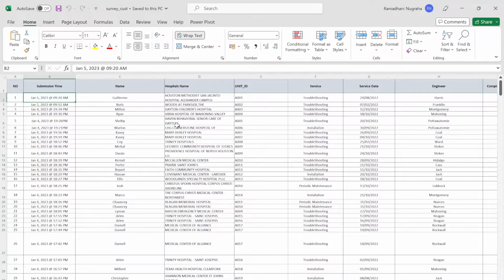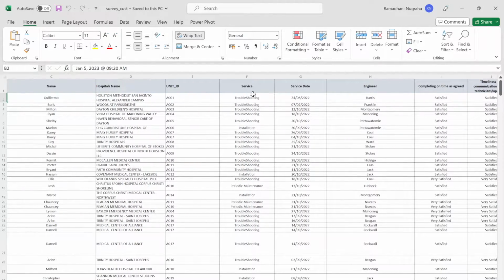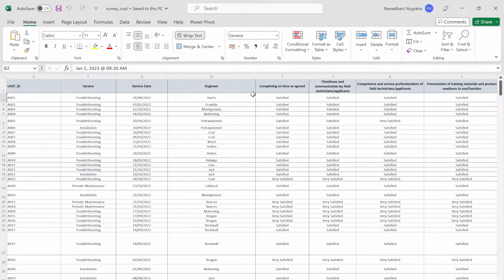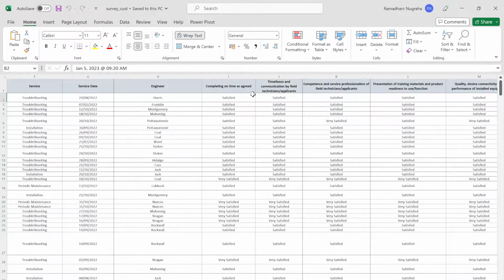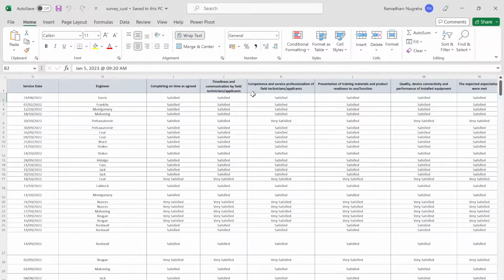This data contains submission time, name, hospital's name, unit ID, service date, engineer, completing on time as agreed. So there are a few questions that we can quantify, like completing on time as agreed, timeliness, and communication. Here there are four options that the customer can choose as an answer: very dissatisfied, dissatisfied, satisfied, and very satisfied.